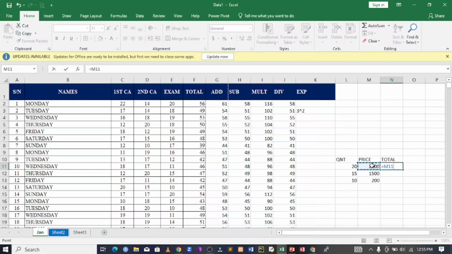So now I want to multiply. I put an asterisk on it. So I want to multiply this 2000 by this cell. That means equal to M11 multiplied by L11. So just press enter. If you press enter, the answer will pop up here. I hope you understand. Okay. Yes, sir. Thank you.